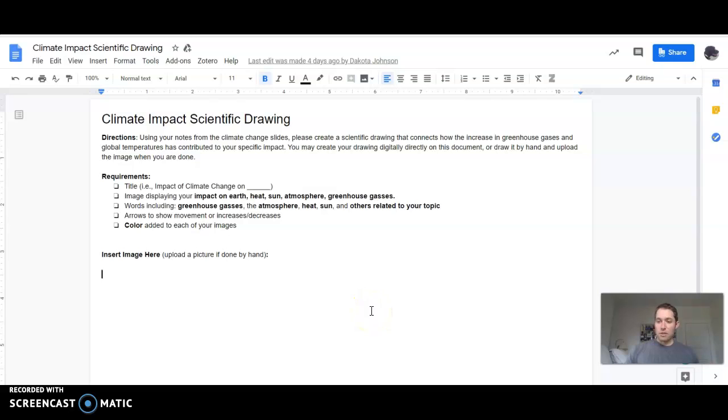Some differences between the rough draft and the final draft are that you need a title for your drawing. You need an image that is more clearly depicting at least the Earth, the Sun, the atmosphere, and greenhouse gases. Some of you kind of missed out on that last week, and that's okay because it was a rough draft, and now we're doing the final draft.